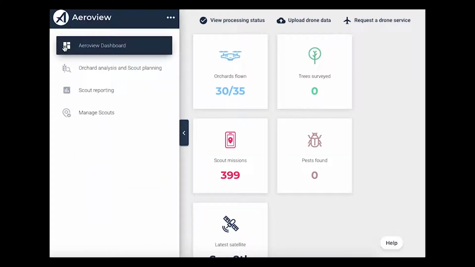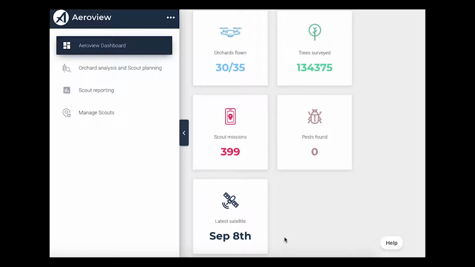But let's start here in the Aeroview dashboard. On the screen, you can see the tabs listed on the left-hand side, including the Aeroview dashboard tab itself, the Orchard Analysis and Scout Planning, Scout Reporting, and Manage Scouts tab. You have various tiles available over here, which will highlight some interesting statistics you may want to take a look at, including the latest satellite data received.